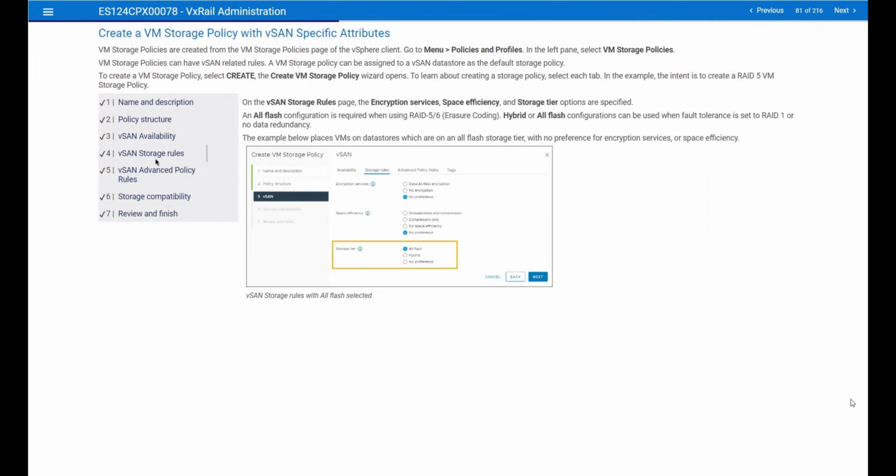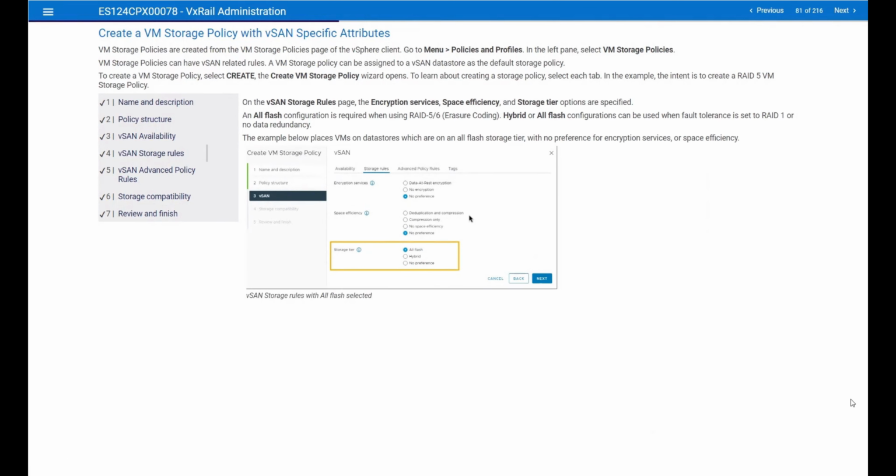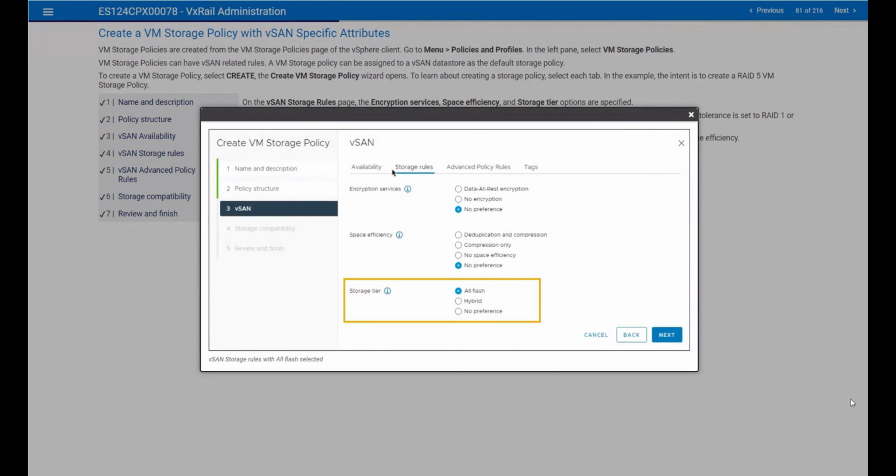Next, we have the storage rules. The storage rules is actually a tab, the next tab. The first one is the availability. The next one is storage rules. Storage rules is actually a tab that will let you add filters about what kind of storage you are looking for. This is ideal if you have multiple data stores.